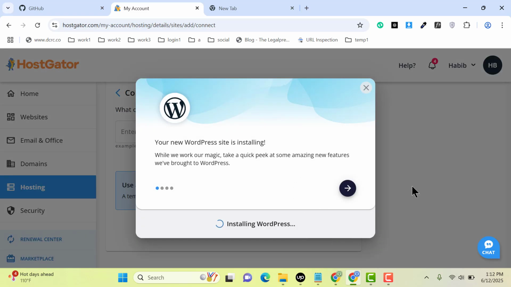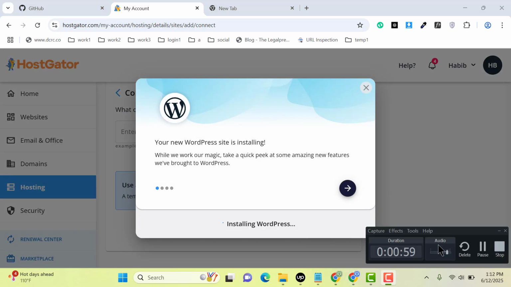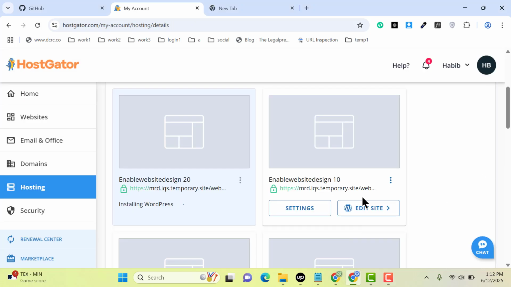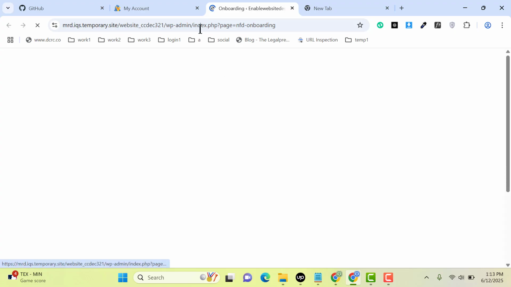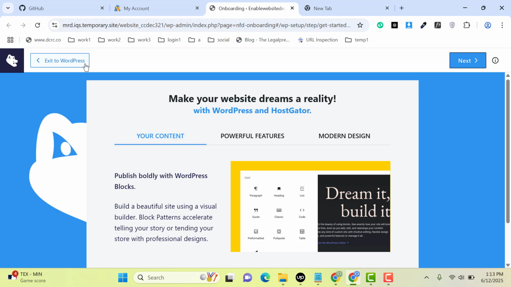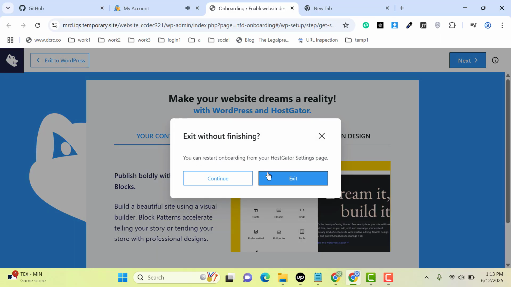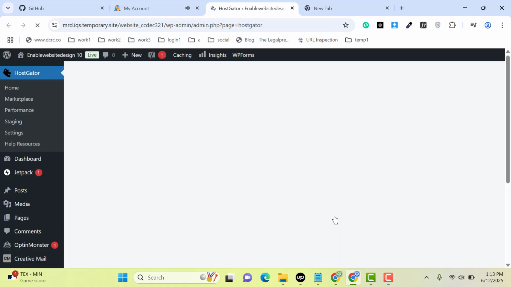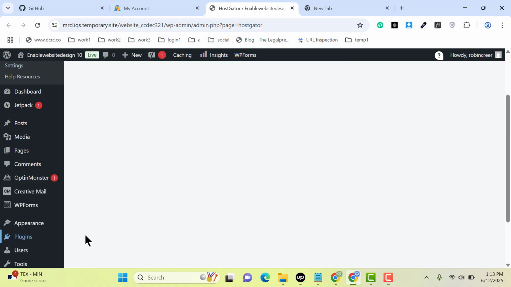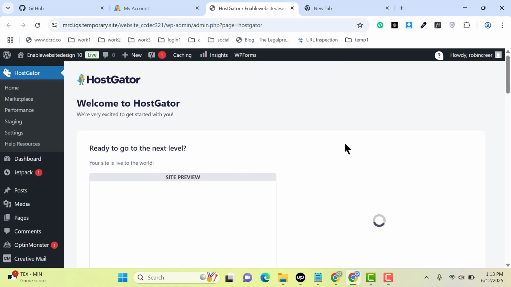So now WordPress is installing. After installing WordPress you can go and click here edit site. And then click here exit to the WordPress. So here you can see now we are logged in into our website in WordPress dashboard.